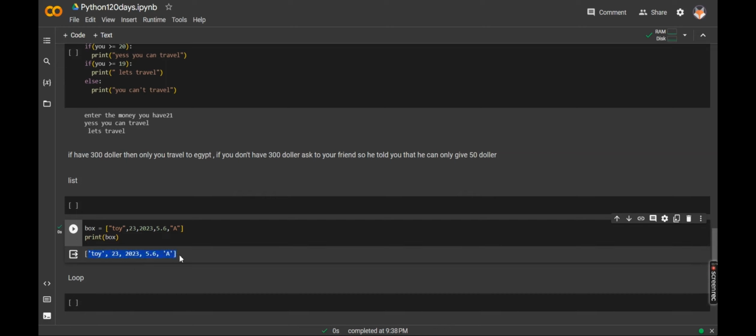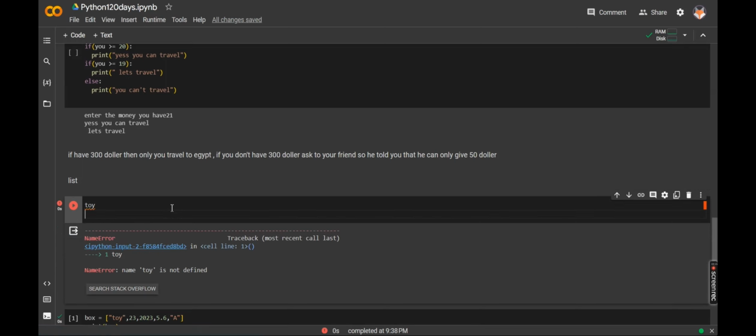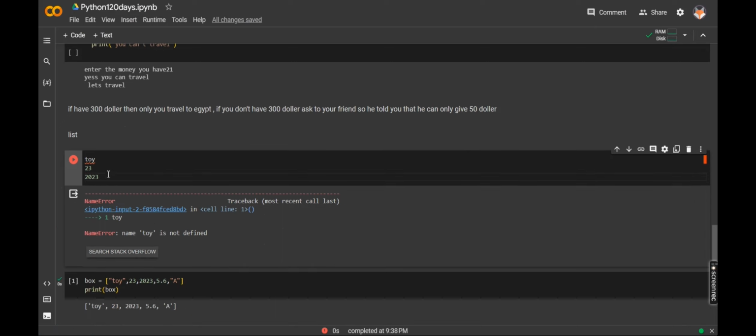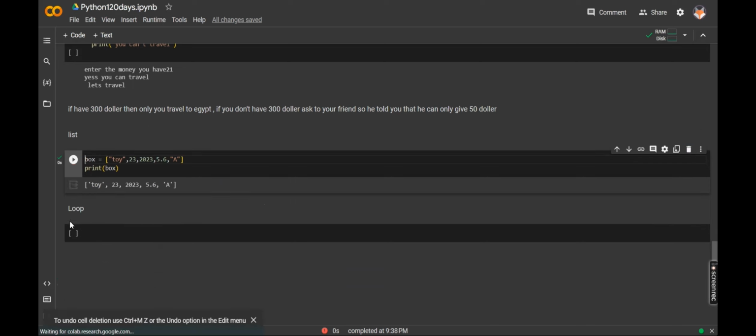See, this is the output. So it has given us the output of this array. But if we want to print only toy, then 23, then 2023, we want this kind of output, then you have to use a for loop. We're going to go into detail in list, don't worry. I just told you the simple concept of list.